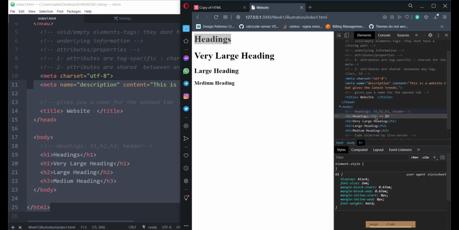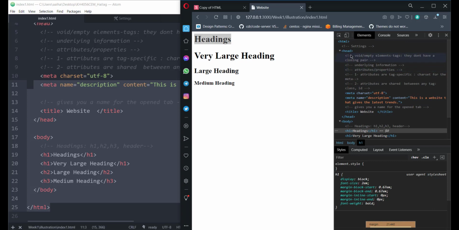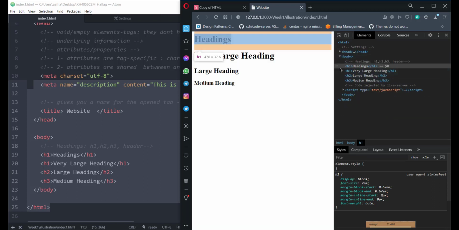Alright? So if you hover over any of these tags in the body, notice that if you hover over anything in the head, nothing is going to be highlighted, because as I've told you, the head is regarding the settings or the underlying information of your website. Nothing is displayed from the head, right? The real layout, the real content is inside your body.